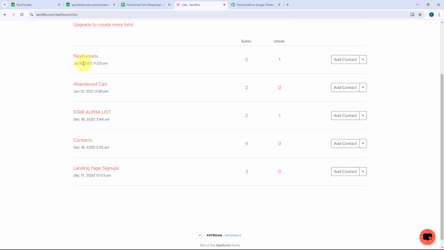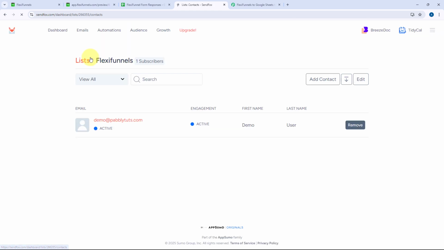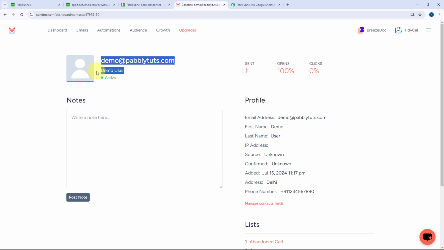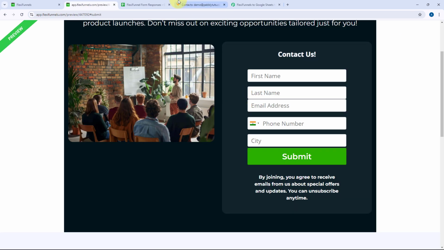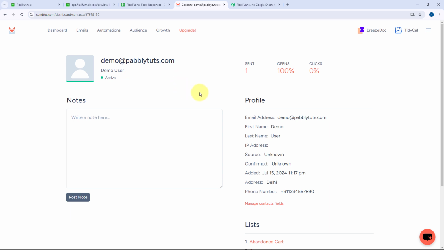We'll go to our SendFox account. We'll just open this list over here. And yes, here you can see demo@pabblytudes.com, demo user. The same person whose details we have added on our Flexifunnel form, the same person is now added as a contact in our SendFox account. And we have the same details. We have the same name, same email, same city, same phone number, and all the details.